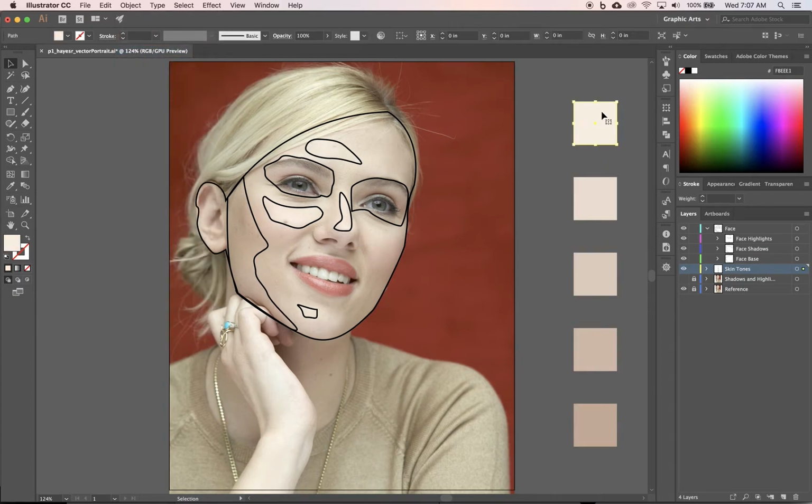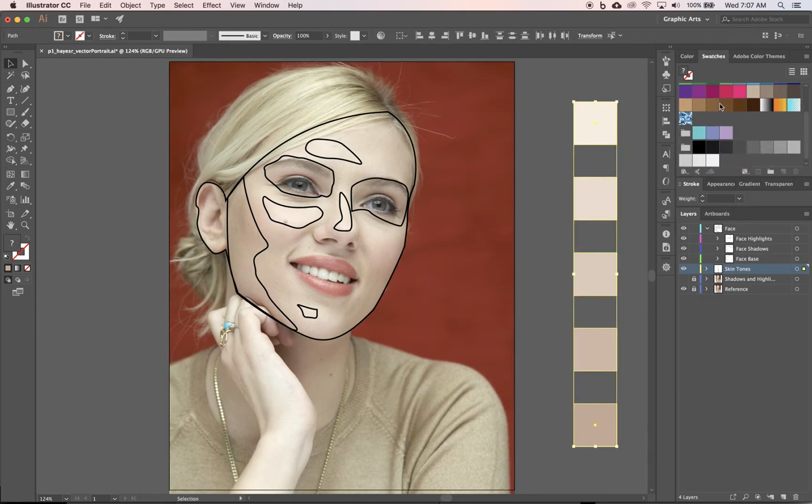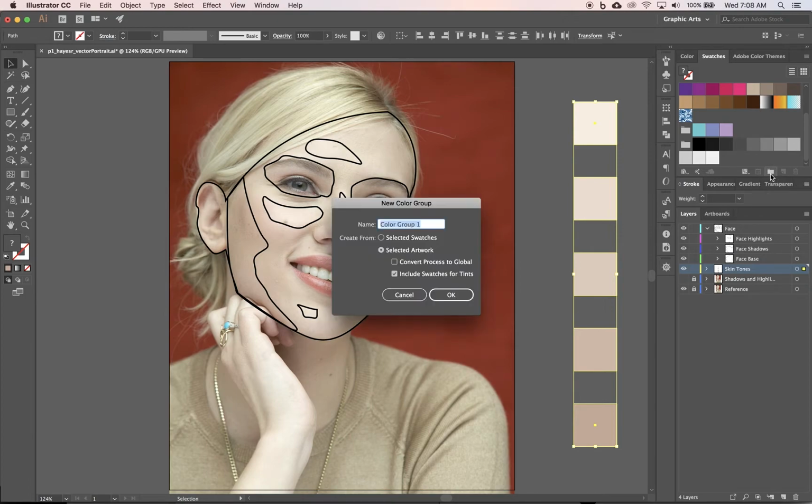Now if I click off and click on, you can see they are individual shapes. I am going to highlight them all again. We do want them all selected for this next step. We're going to come over to Swatches and create a folder for skin tones. So with it selected, new color group, click on that.